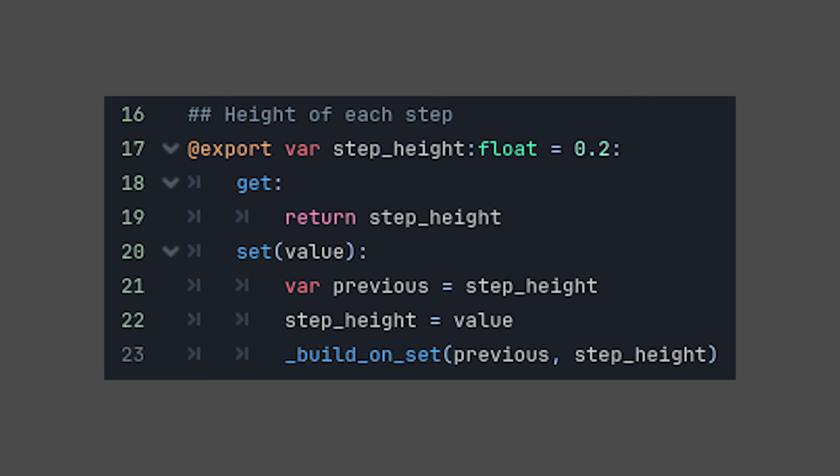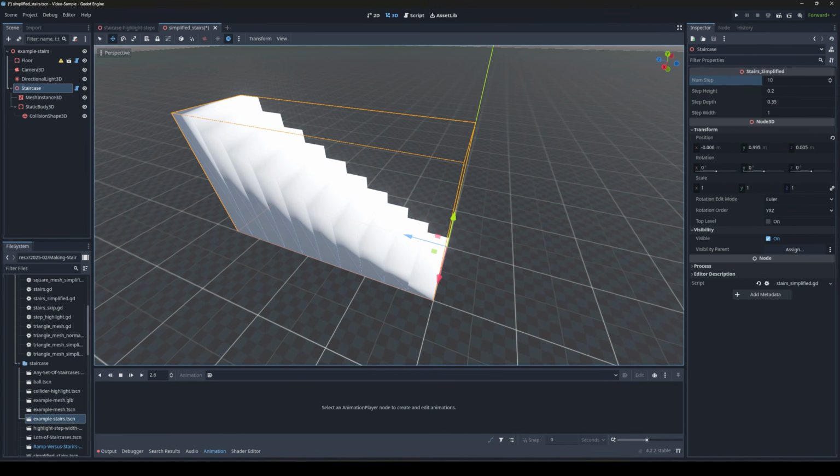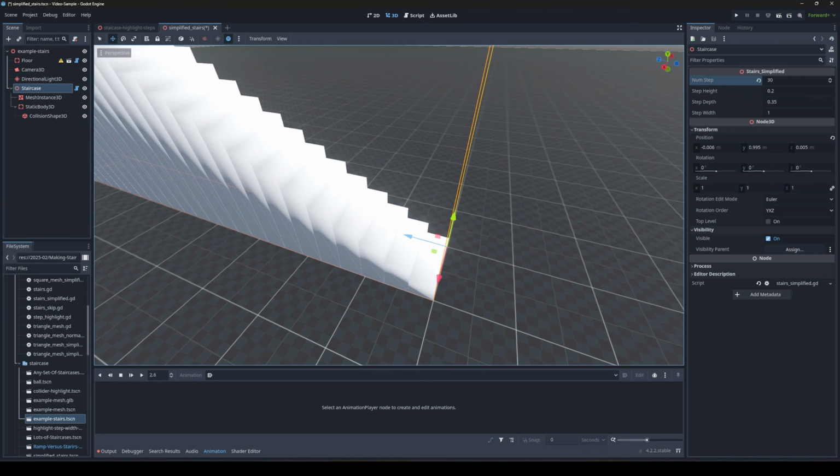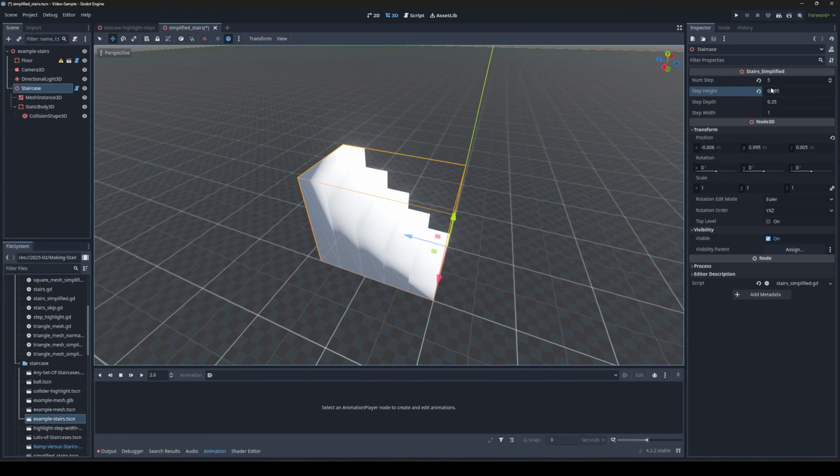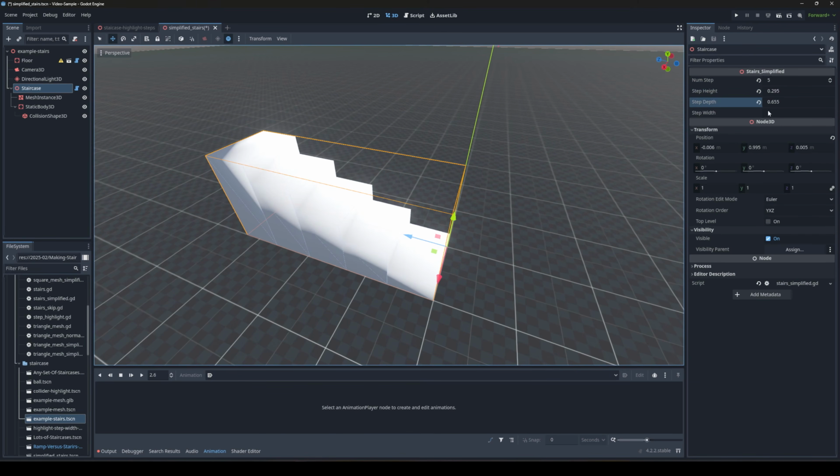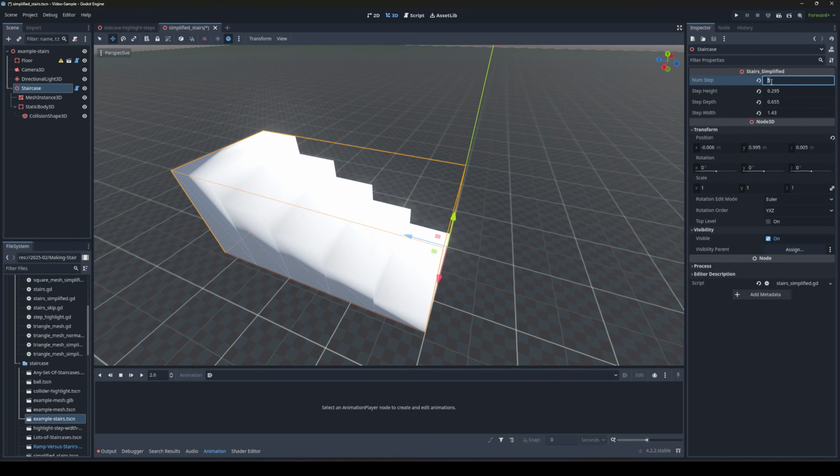I have overwritten the get and set operators for each parameter of the node so that when they are modified in the editor, they will update the stair mesh to match. Each time one of these parameters is modified, a new mesh is generated with new properties and attached to the Mesh Instance 3D and Collider Shape 3D child nodes of the Staircase node.